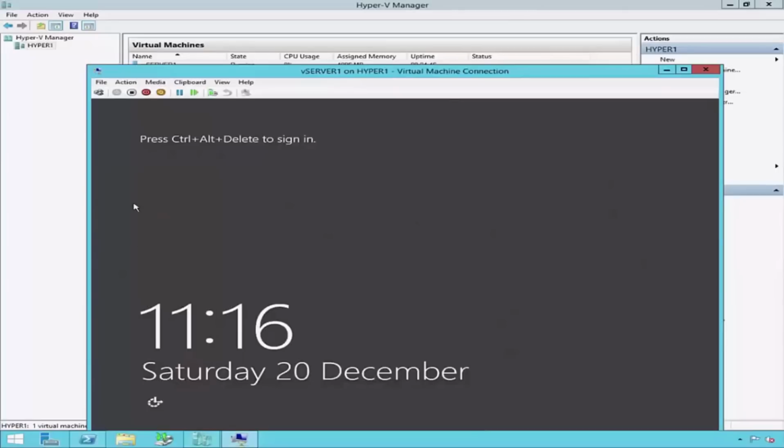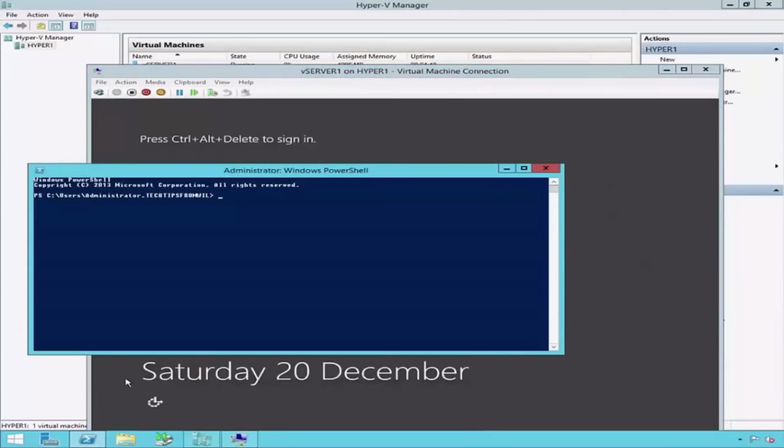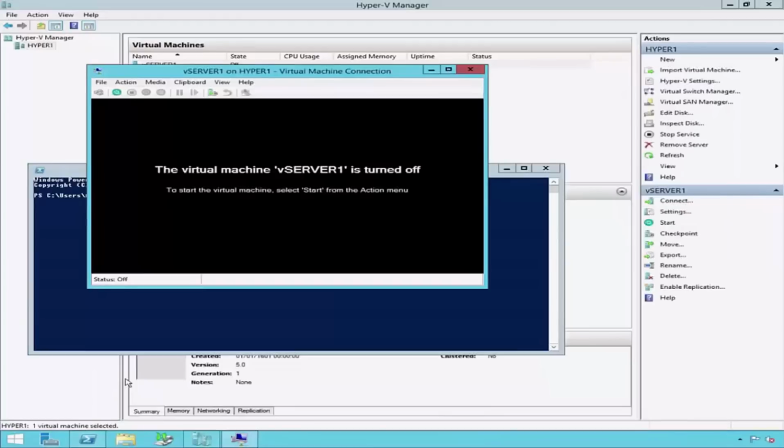To do this, open a PowerShell prompt and run the command Stop-VM, followed by the -Name switch and the name of the virtual machine you'd like to shut down, which in my case is vServer1. Optionally, you could also add the -Force switch. This switch will close any applications that have been left open on the virtual machine. You will, of course, lose any unsaved data from those applications. Shortly after running the command, you can see that the virtual machine has cleanly shut down.